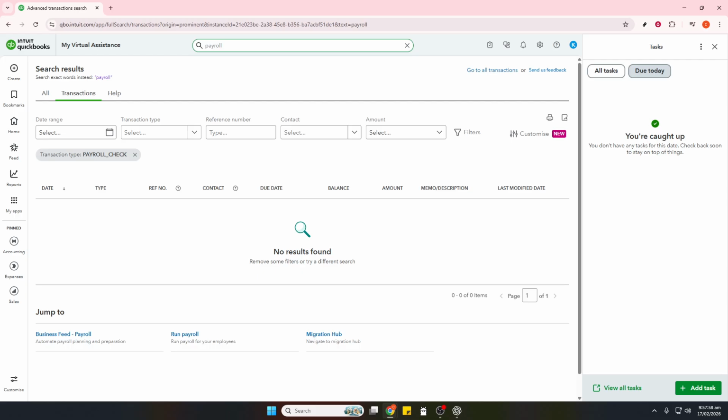When adding employees, enter each person's full name, address, and whether they're paid a salary or an hourly rate. You'll also input their tax information from their W-4 so QuickBooks can calculate withholdings correctly. If you're enabling direct deposit, have their bank details ready. Before moving on, double-check tax details and pay rates. Catching typos now avoids corrections later.